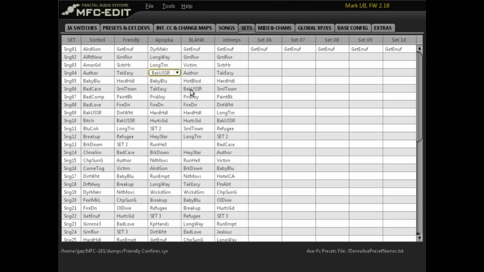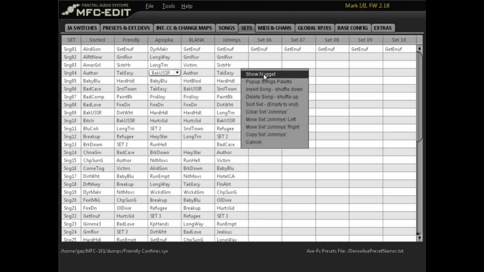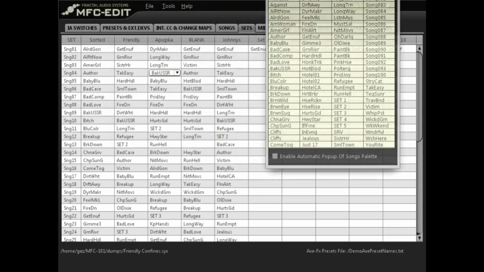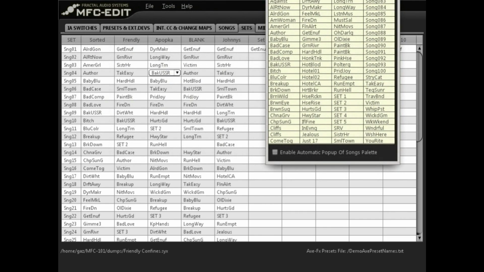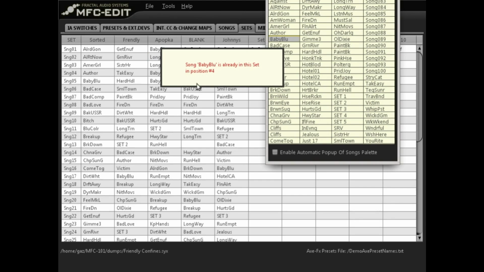Another thing that's really handy here is that there's a pop-up list. Again, show nugget, which is always your help. Pop-up songs palette. So this just makes it really easy for you, where you have a palette of all the songs, your 100 songs that you've entered, ordered in alphabetical order, and you can see them right here now. You can actually just drop them. I want to put Baby Blue back there. I want to start with Baby Blue.